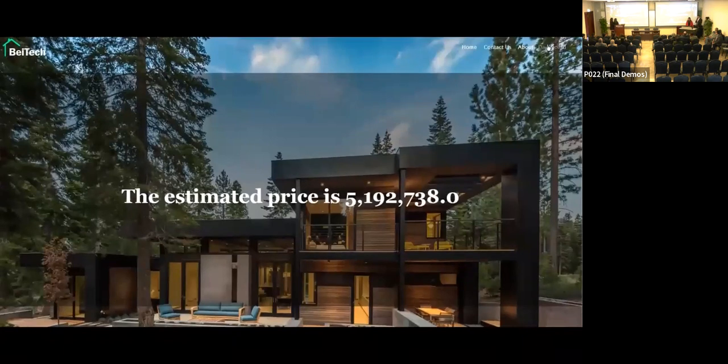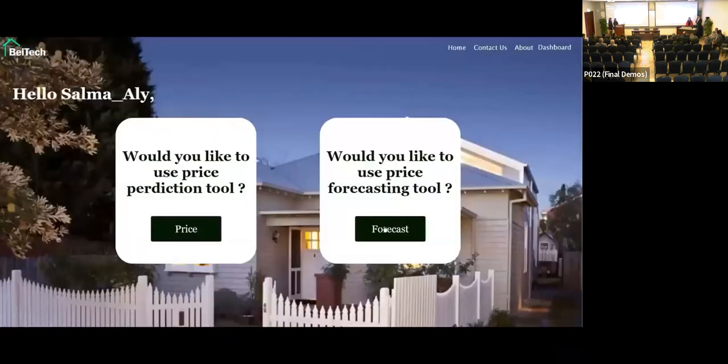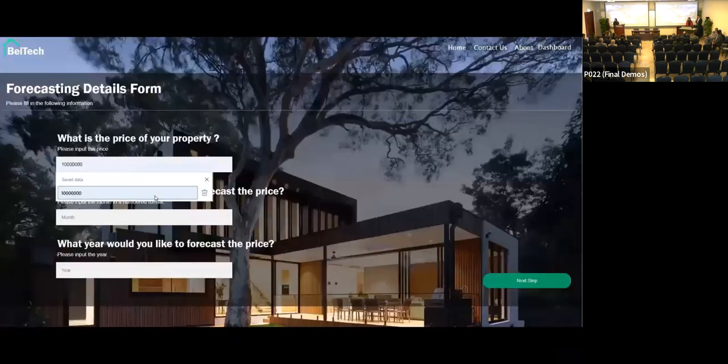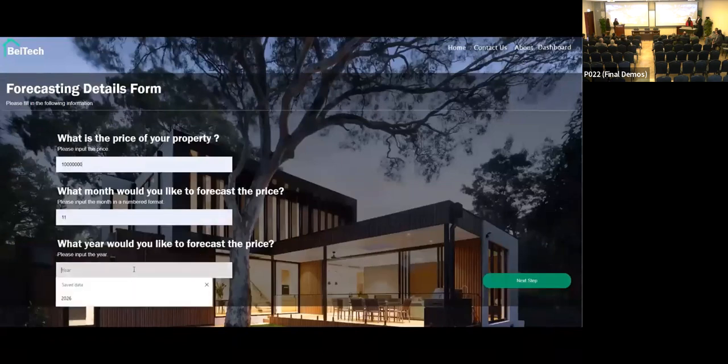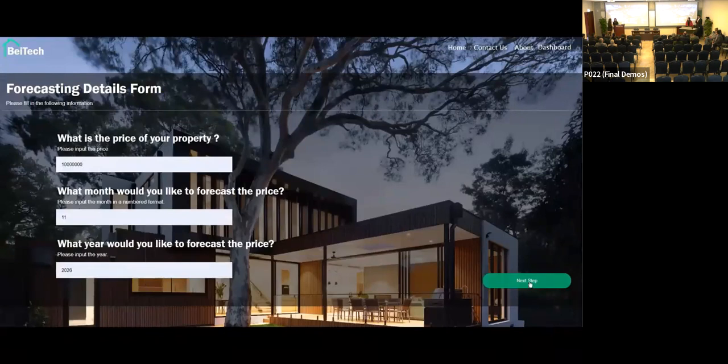Now we will show an example of the forecasting. You can go back to your dashboard at any time and select forecast. Here we choose the price of the property, the month we want to forecast to, and the year we want to forecast to. And this is the forecasted price.